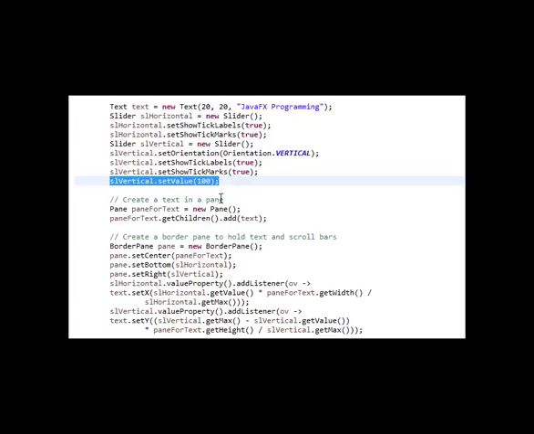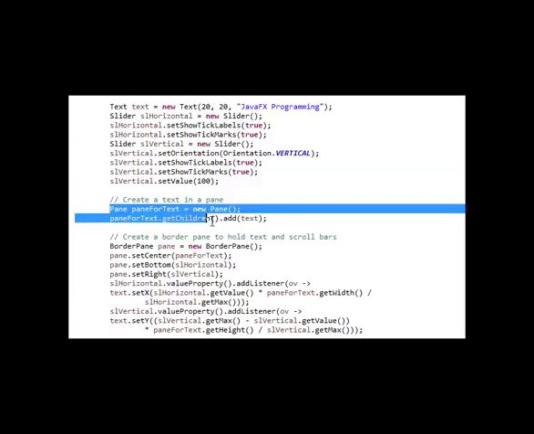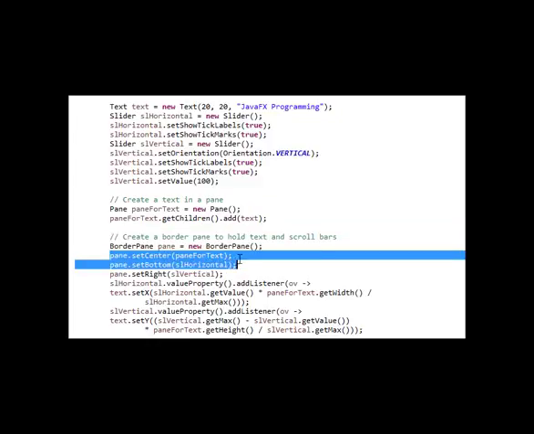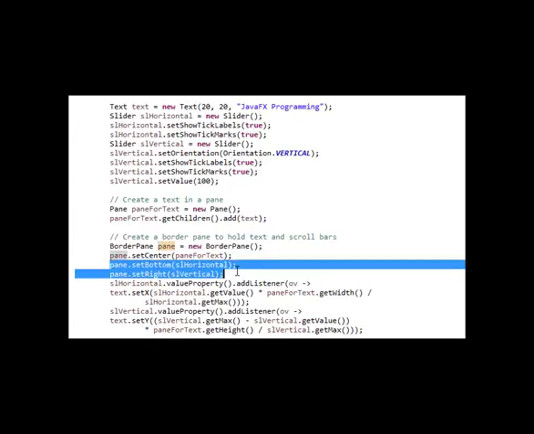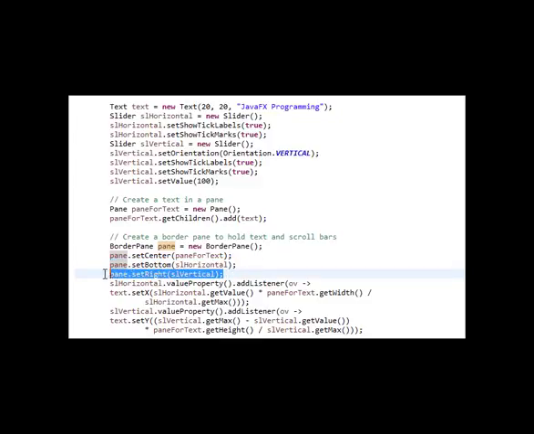As before, we'll make ourselves a pane to set the text into as its only child. And then we'll make a border pane which we're going to put everything in. So the center part of the border pane is where the text is going to go, just like before with the scroll bar demo. This time we're putting a slider in the bottom, and that's our horizontal slider, and our vertical slider in the right hand side. Again, very similar to what you saw in the previous demo.